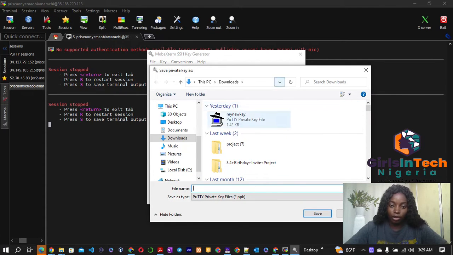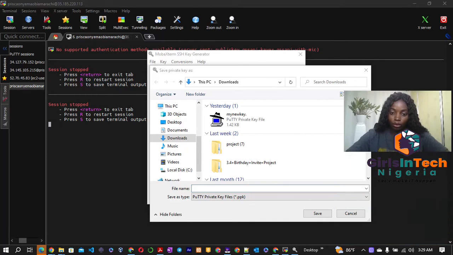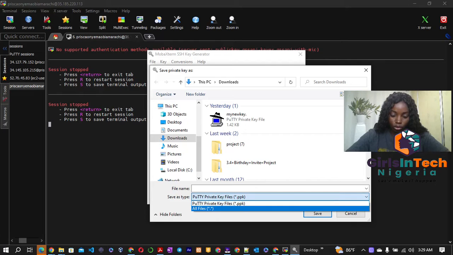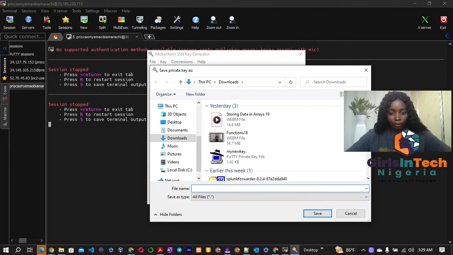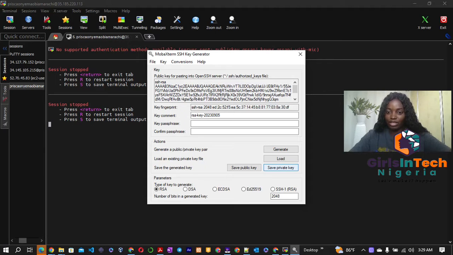Now it's going to ask me where I want to save it, and currently I'm saving mine inside my downloads. I'm going to change it to all files, and you can give it any name you want. In this class, I'm going to call it Splunk main key, because this particular instance is where I'm going to be installing my Splunk Enterprise. I'm going to go ahead and click save, and yes, it's been saved for me.